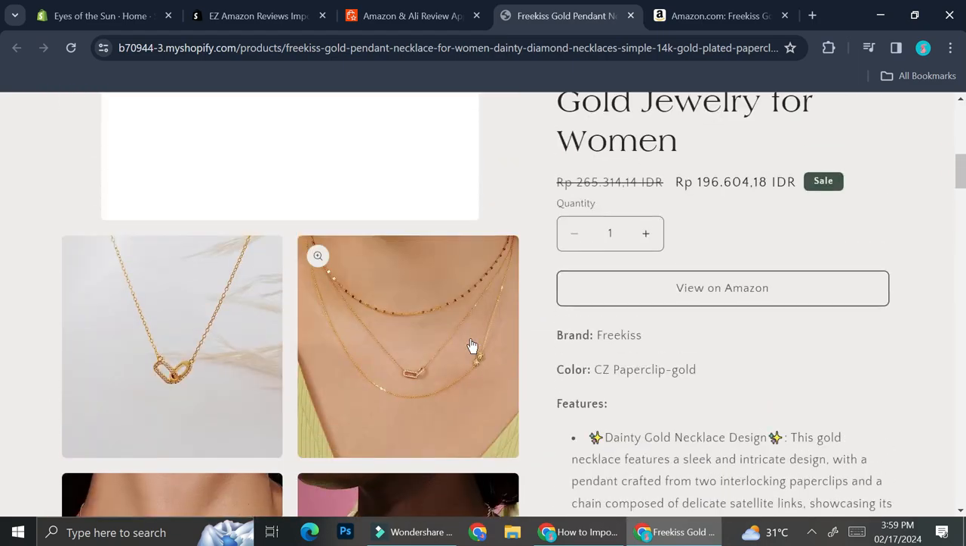And that's basically it. That is how you can import your reviews from Amazon.com to your Shopify store.